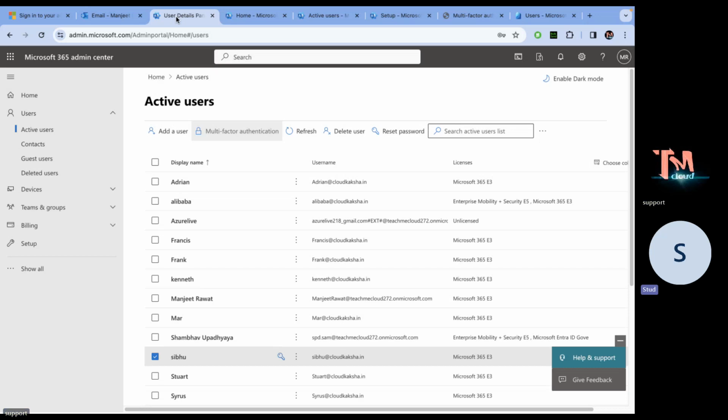How can I practice? I'm going to share one account. The same account I'm going to make a member of Global Administrator, and you can use it. I'll send you the user ID and password, and you can perform the practical. How do I log in? Open office.com, enter this username and password, and practice it. Okay, sir.